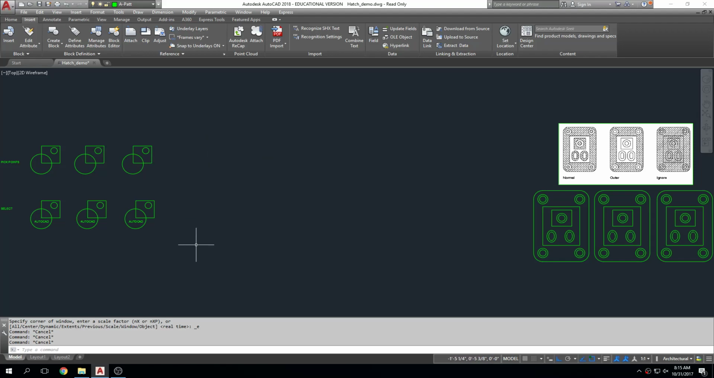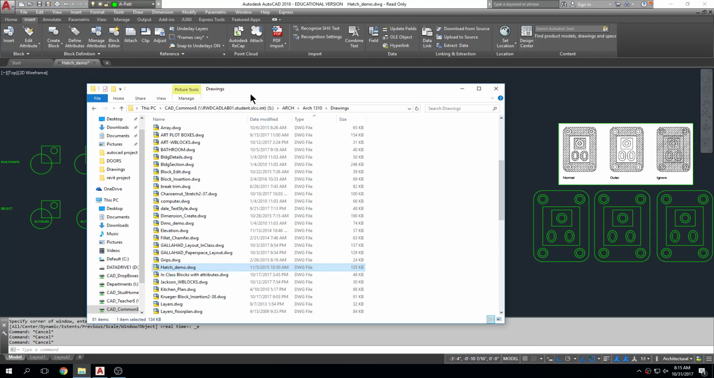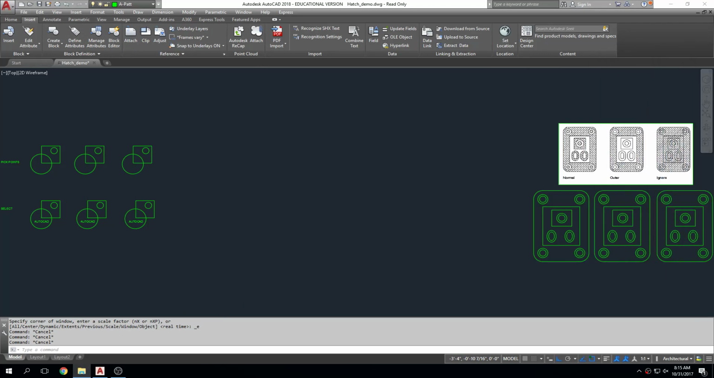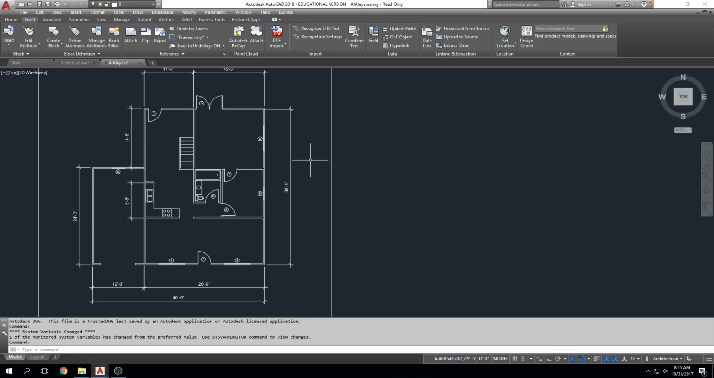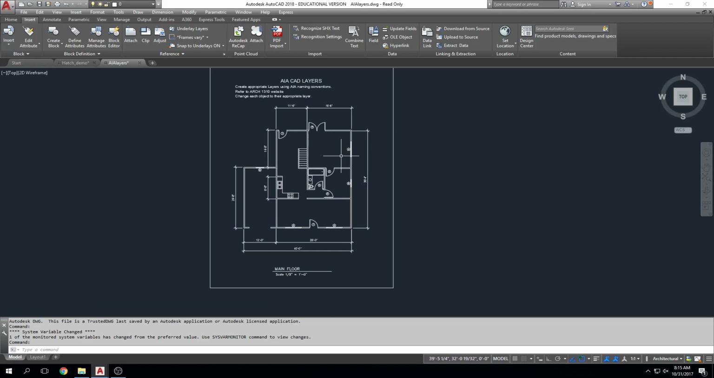All right, so let's talk about hatch, and I'll open up a floor plan over here. Let's see, my favorite AIA layers file. And this one doesn't have any layers, obviously.